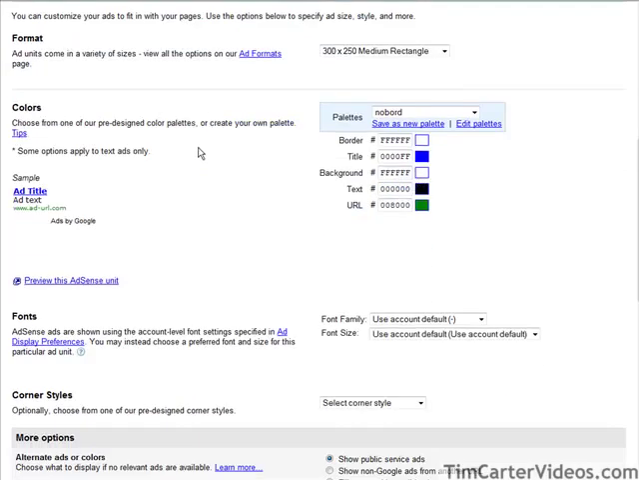Okay, so then again here, we set up what we want here. So we're going to use a medium rectangle. And here we're going to put in our colors again. So our border and our background are this color. Text and our URL were black, and our title was black. There we go. Okay, so there's our ad unit again.